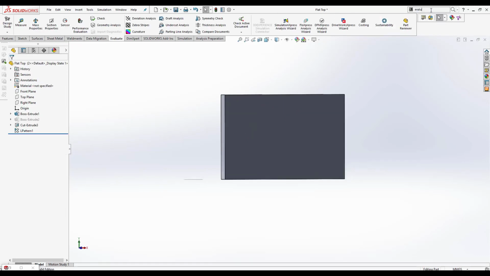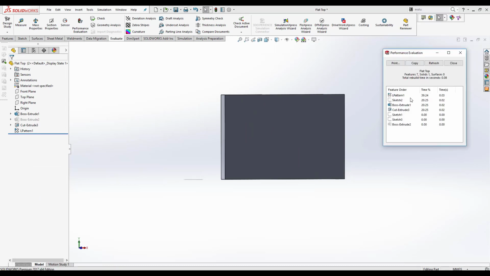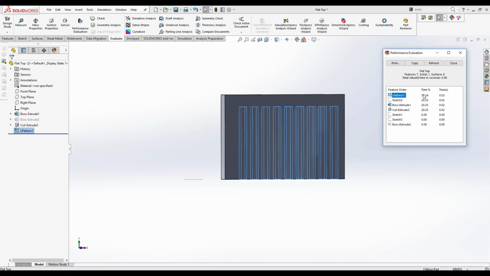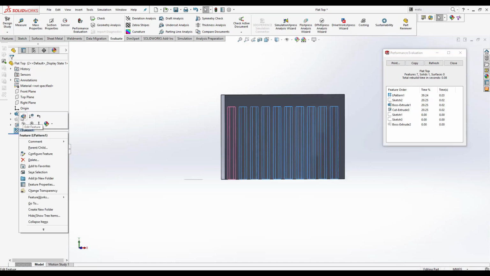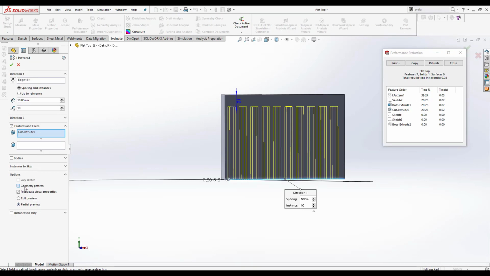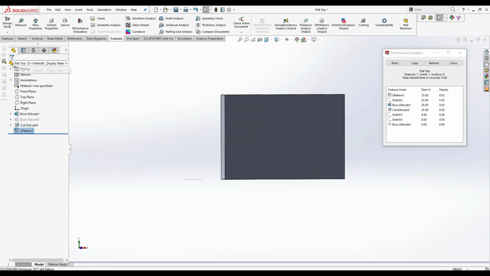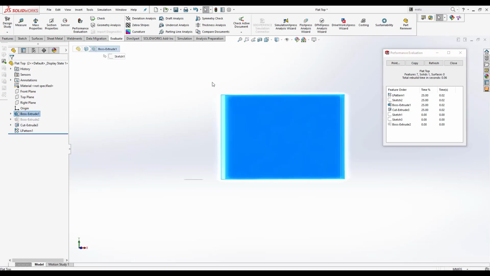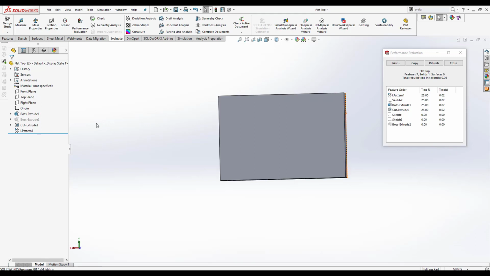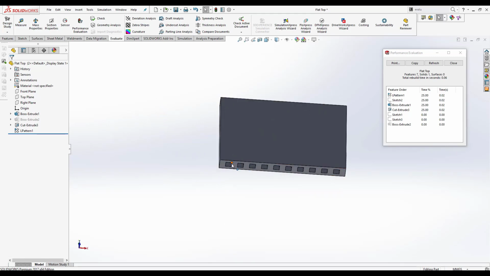Well, when we don't have the geometry pattern feature turned on and we look at the performance, we can see that the linear pattern is taking almost 40% of the rebuild time. However, then if I go into the feature here now and turn on the geometry pattern option, it takes merely 25%, a considerable amount less than the previous instance. Now, this may not seem like much, but in the scale of a large component or a large assembly, this could be potentially very taxing on your hardware.